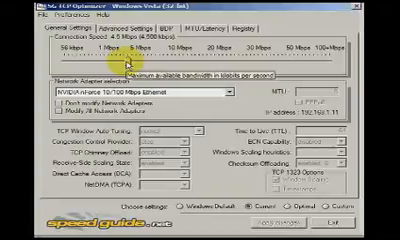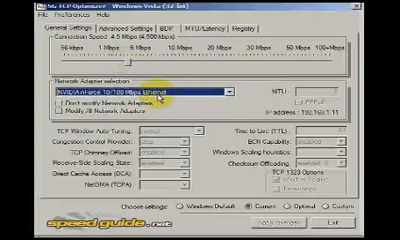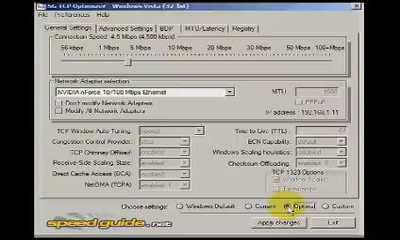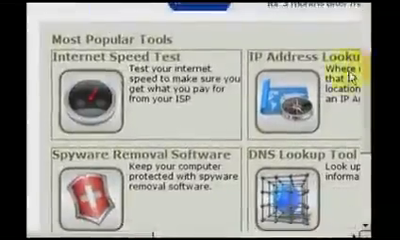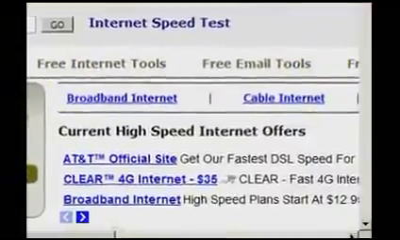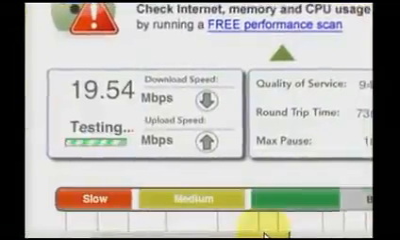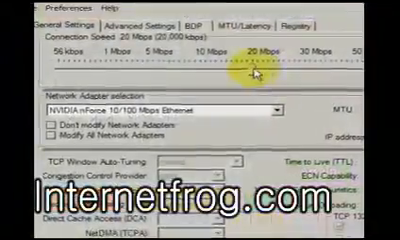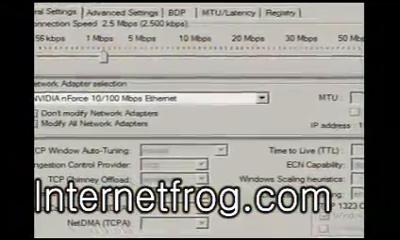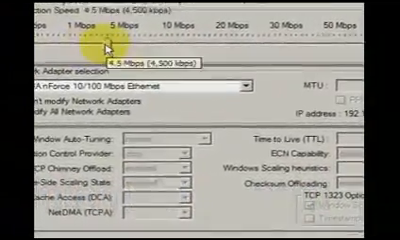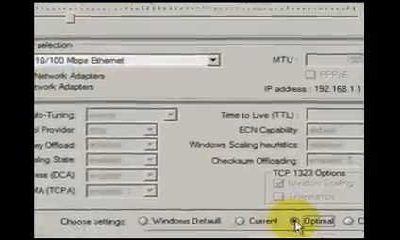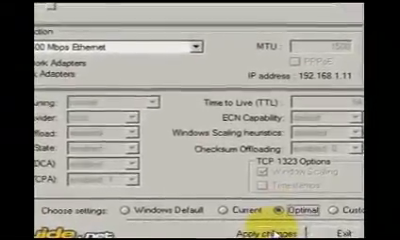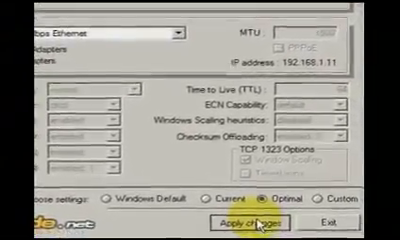A program called TCP Optimizer can optimize your internet connection settings. Download it and run the program. A quick and easy way to use the program is to first get a general idea of your download speed. Search for sites that do internet speed tests, or just go to internetfrog.com and do a speed check. Notice the speed listed. Go to TCP Optimizer and approximate the download speed from the test. Then click Optimal. Then Apply Changes. A window will appear confirming your decision.